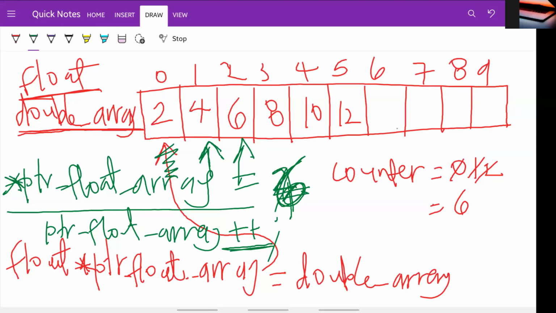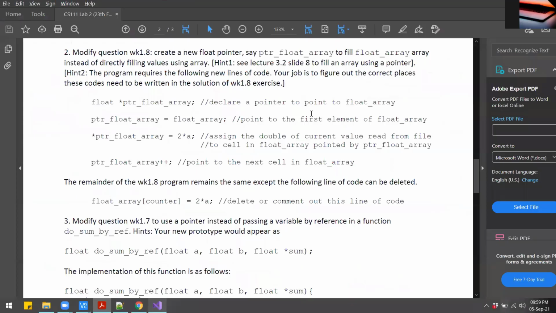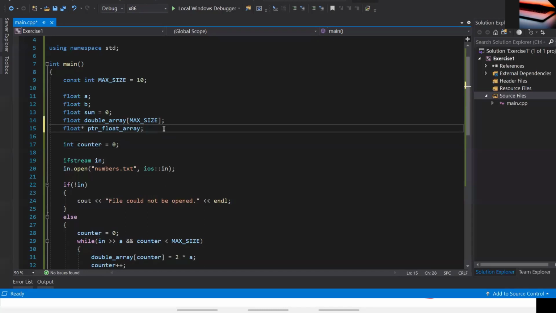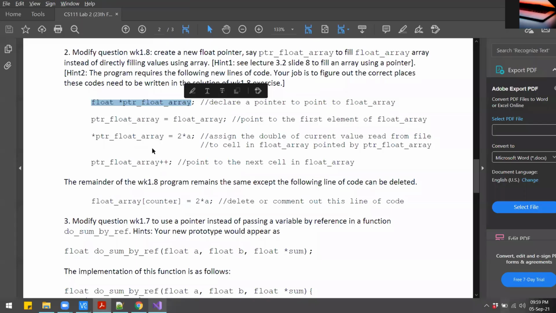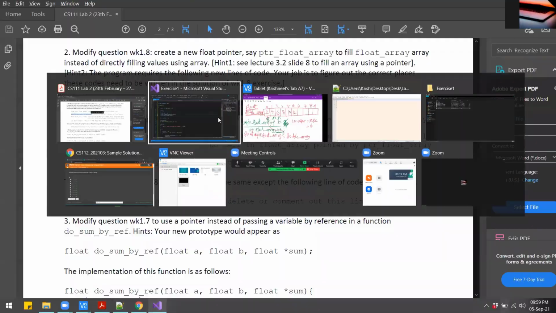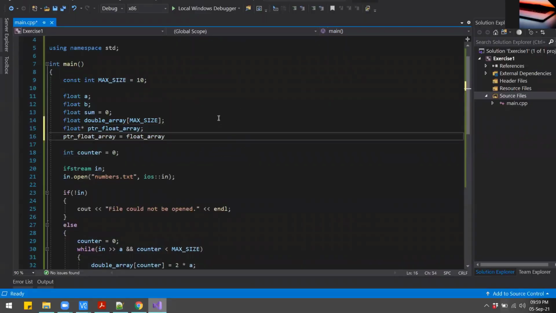Now going back to our question, it says we have to declare the pointer variable. So I'll just copy this line and paste it in my code. So I'll create a pointer variable of type float. Then to make it point to the array, I will write this line. So the name of the pointer equals the name of the array. In our case, the name of the array is double array, so I'll change it to double array.